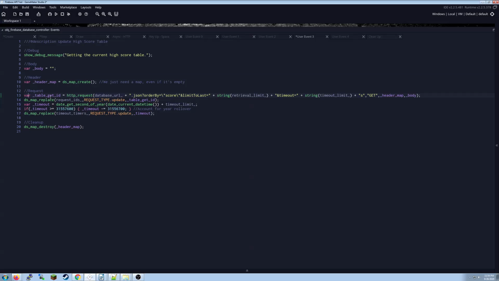We have table_get_ID. Our HTTP request is database URL plus .json. That tells it to get the entire database, all the readable information, as a .json. Then we have order by, and we use score and limit to last string retrieval limit. And timeout, string timeout limit. S tells it seconds.